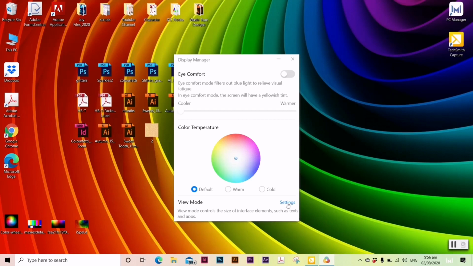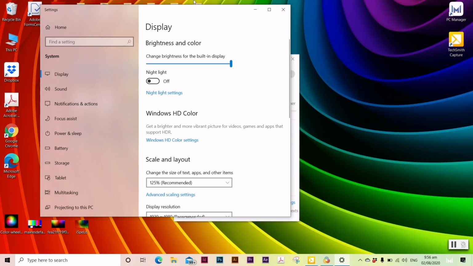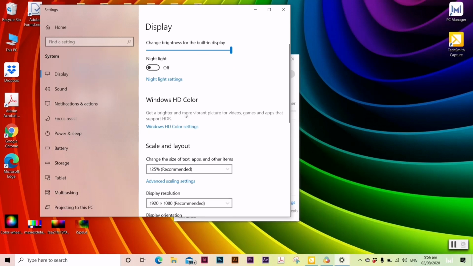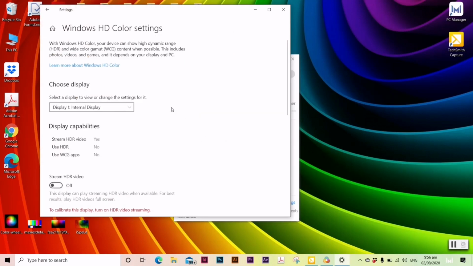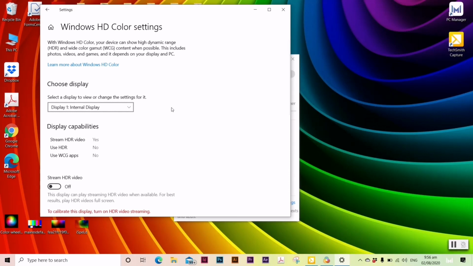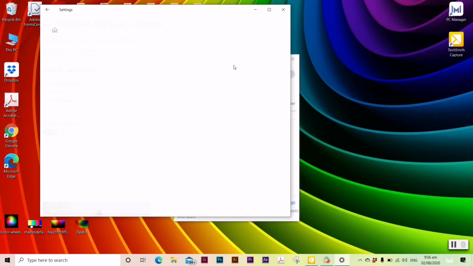Now, let's go to the second option. Click the settings below, or you can also find it by hitting the right button of your mouse, then select the display settings. Now, let us select the Windows HD color settings and calibrate. Let's turn on the stream HDR video, then click change calibration settings.